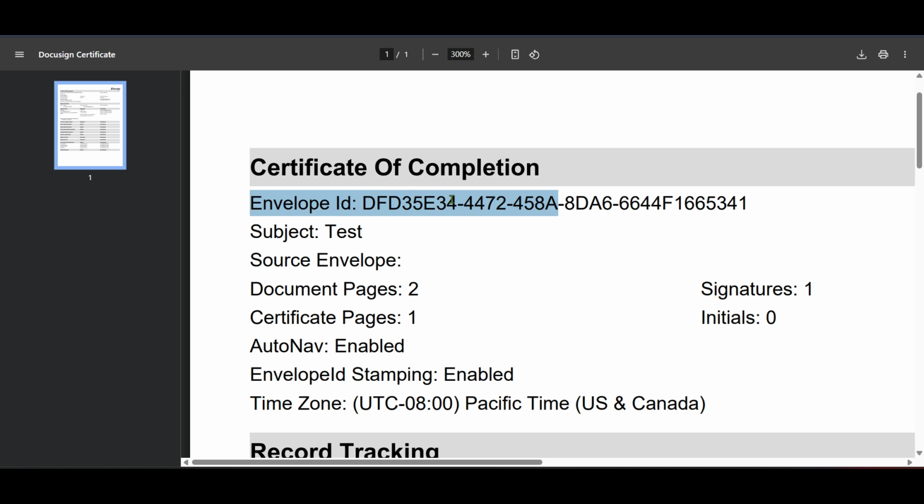Finally, with the document downloaded, you'll want to locate and view the certificate of completion. This certificate provides a comprehensive audit trail of your signed document, detailing who signed the document, when they signed it, and if there were any modifications. Look for the certificate of completion option and select it. You should now see all the details that verify the finalization of that agreement.